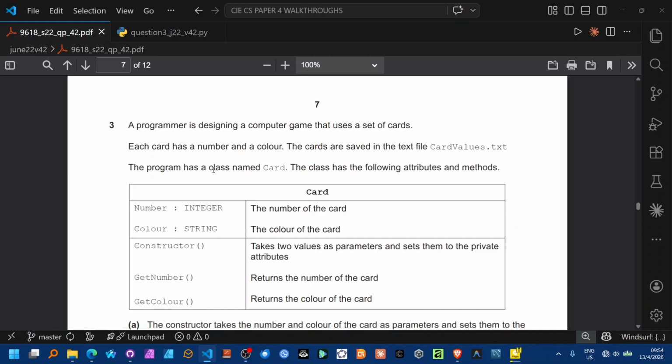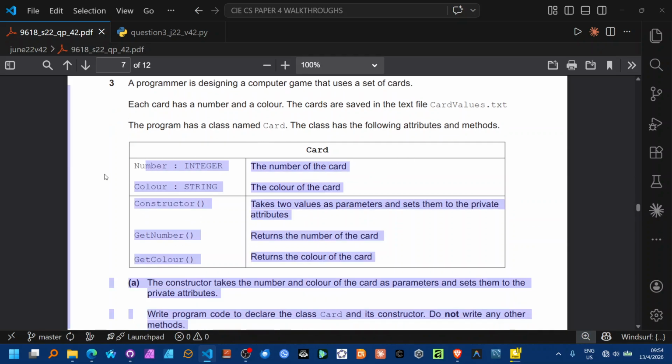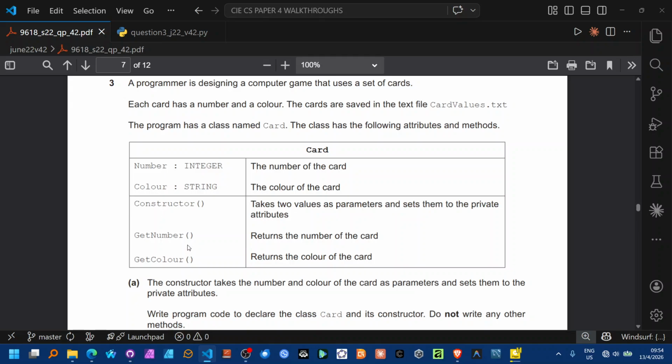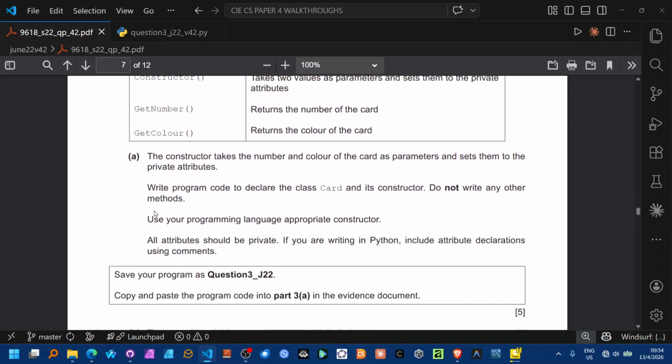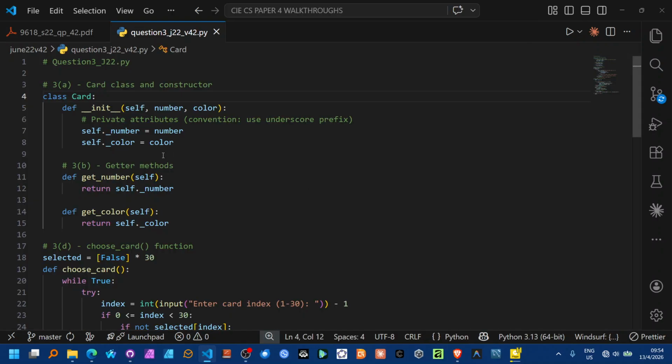So the program is a class named card. The class has the following attributes and methods. Here we have the attributes, number and color, and the methods, of course, are the constructor, the get number, as well as the get color method. Part A requires us to write program code to declare the class card and this constructor, and we are not to declare any other methods. So let's look at that in my solution.